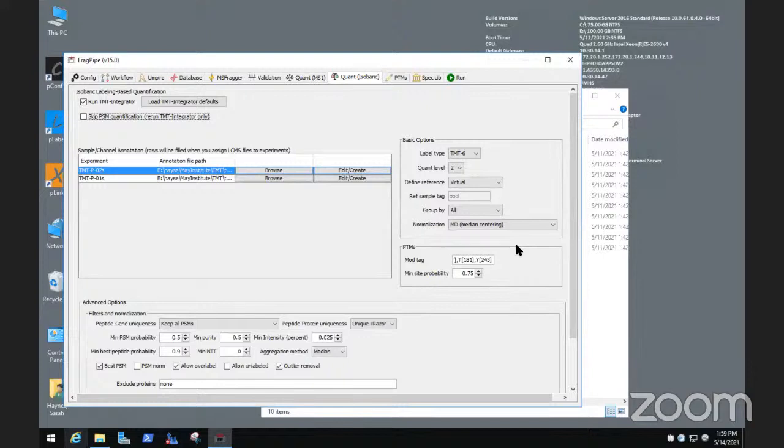Is there a workflow for TMT labeling efficiency? I think it's a question of how to figure out whether we labeled our samples well, right? What's the TMT labeling efficiency? We don't have a workflow for that, but it's very easy to do.